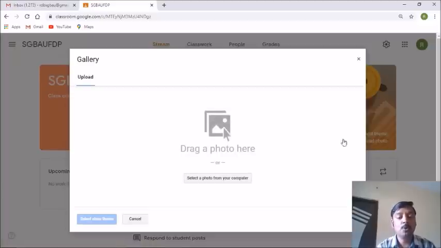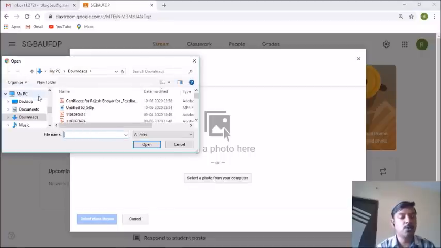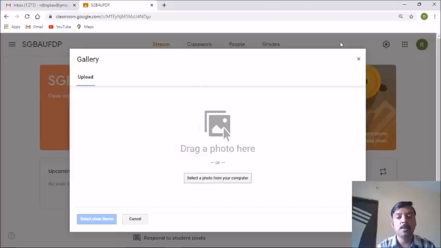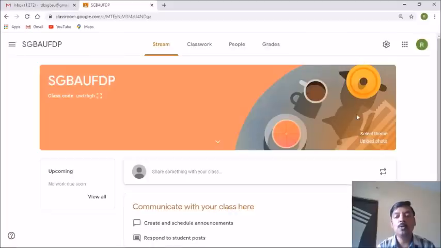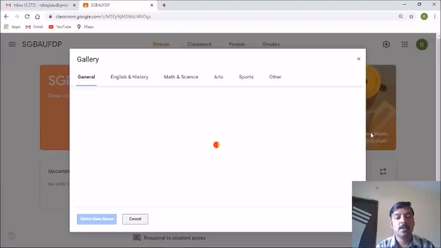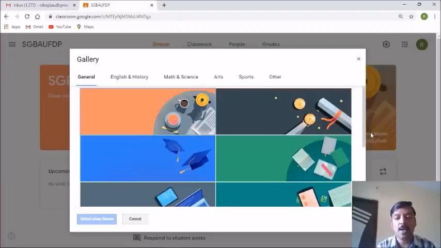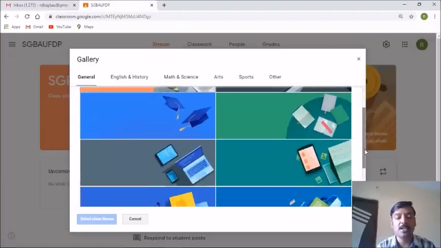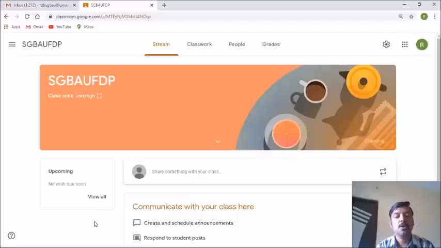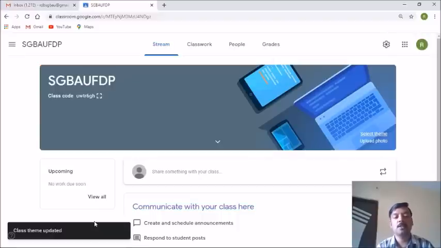You can choose any photo. If you have to select your photo from the computer, you can click over here and select the photo from the desktop or somewhere, and place it. If needed, you can change this theme also. It is a theme related to the computer, so I'd like to put something over here so that it looks like a task of a computer. Computer and mobile, both are needed by us. So I'll click on this and select class theme. I have selected the theme, and you can see that the theme is getting changed. This way you can create a Google Classroom.